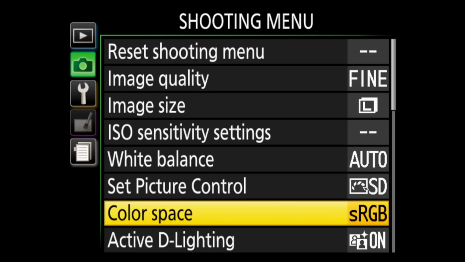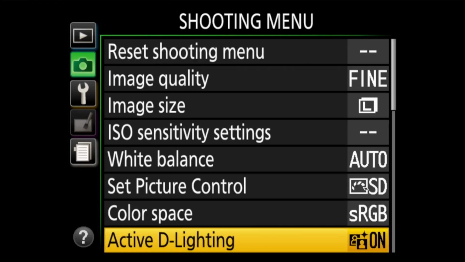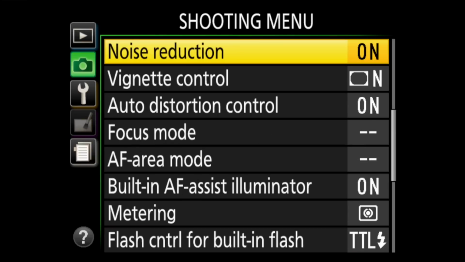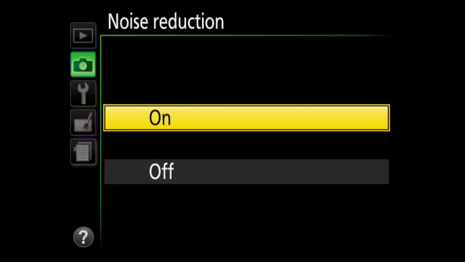So active D-lighting is an auto enhancement. We've talked about that in our quick menu discussion. I do typically leave it on. I like it. So noise reduction is next. Let's talk about this. This is important. Noise reduction goes in and tries to clean up noise that's produced by higher ISOs in your camera. And this is just an on or an off thing inside of the menu. But let's talk about it.